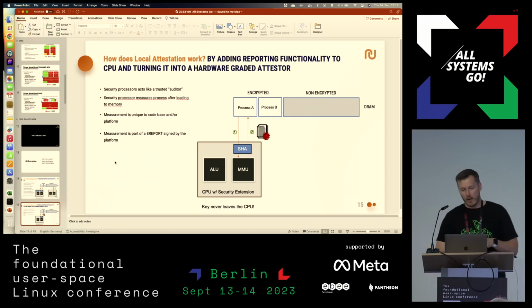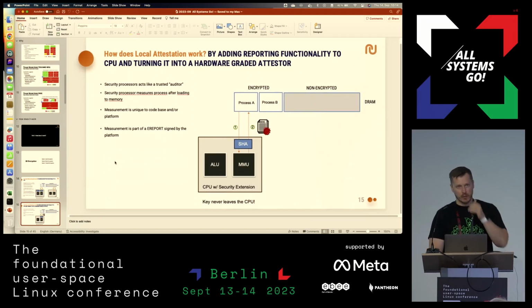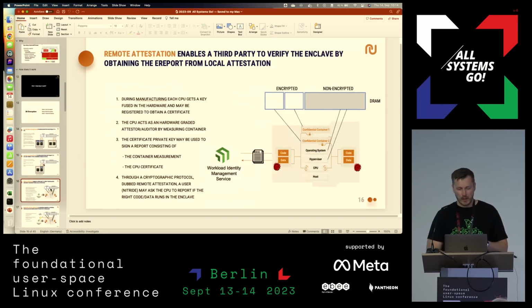Yeah, and this concept is quite similar to attestation back in the TPM specification. It borrows the ideas.